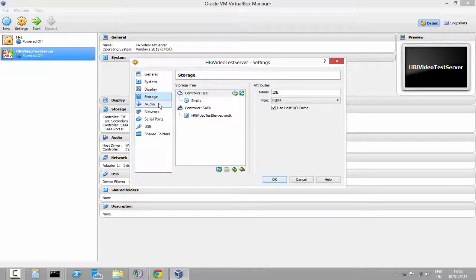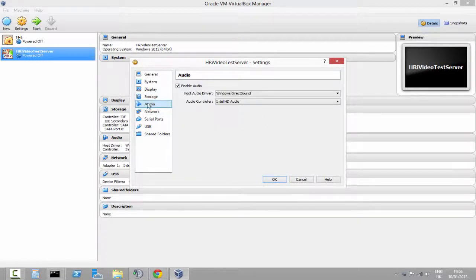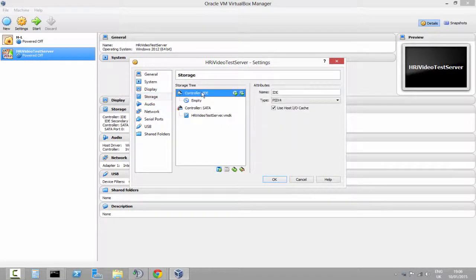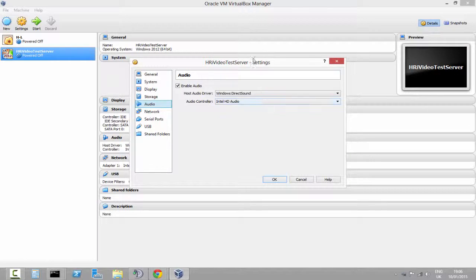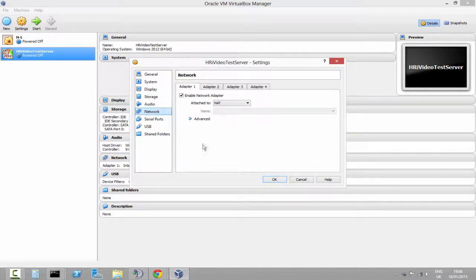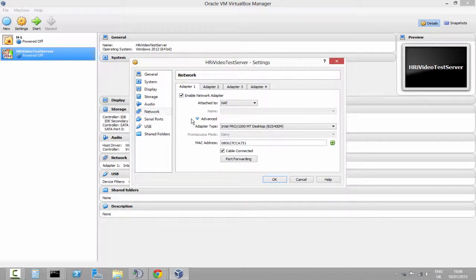Storage, we will go over this later, because that is where you set up your ISOs and such for your operating system to be installed. You can choose your audio controller as well as your audio driver, network attached to NAT network, all kinds of things. I don't advise that you touch these unless you know what you're doing with these.